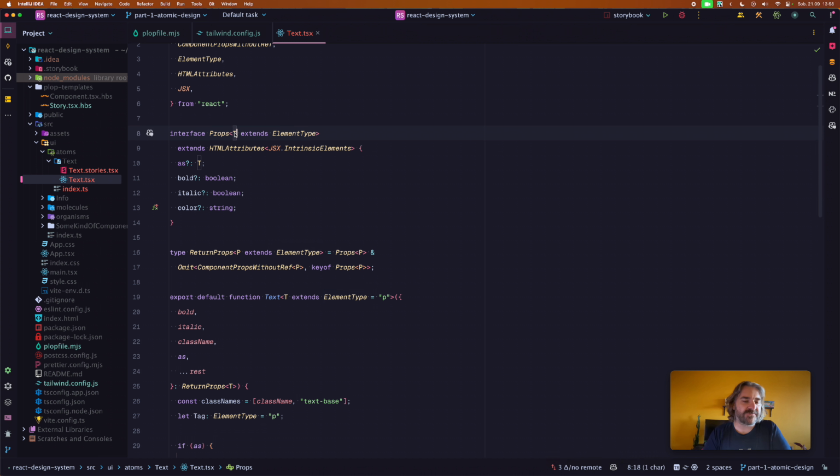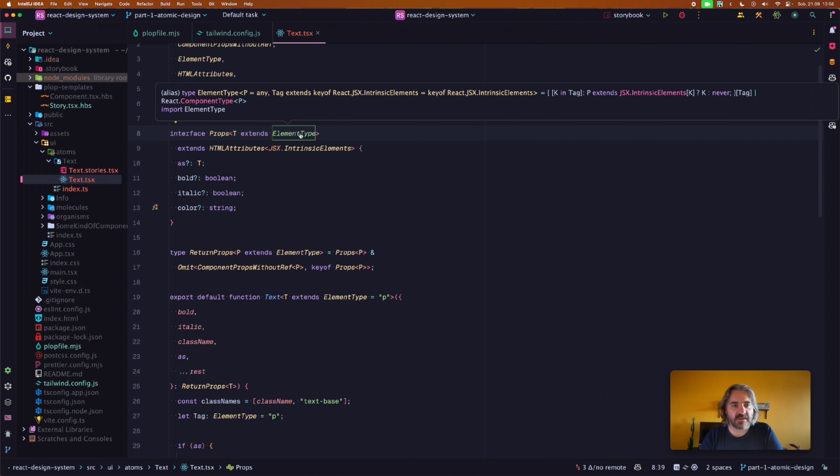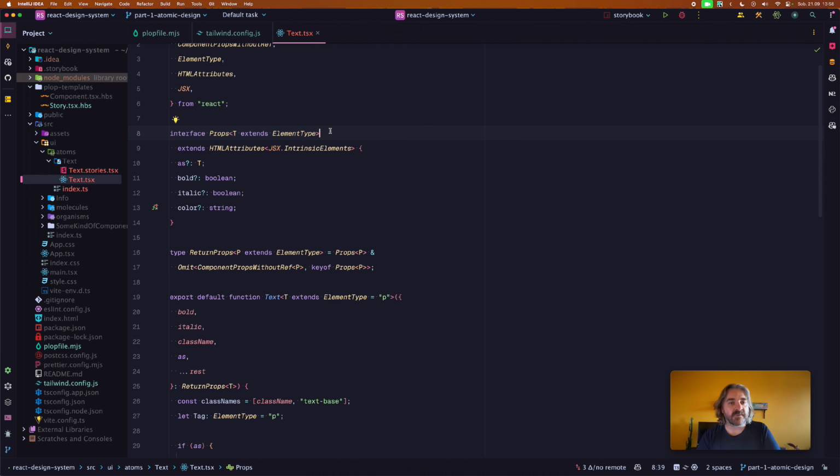So we have a generic of T that extends element type. Element type is an HTML element, a DOM element, so p, div, label, whatever. And it again extends HTML attributes. So you have as, and you can just write as div, and it will have proper typings for a div. We can use as label, and it will suggest the htmlFor prop. So that's cool. And of course, bold, italic, and color, if we need them, right?